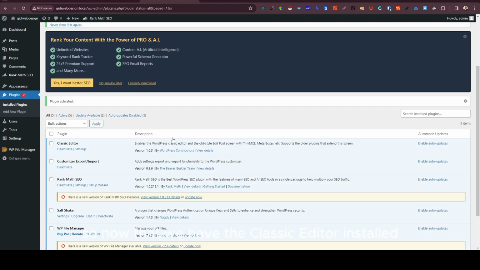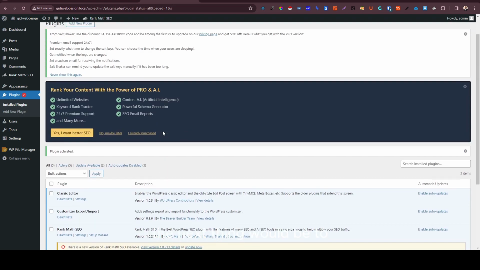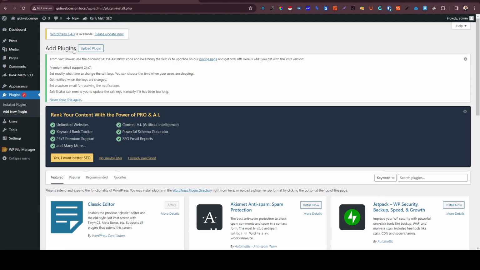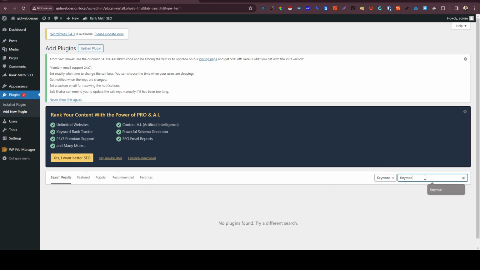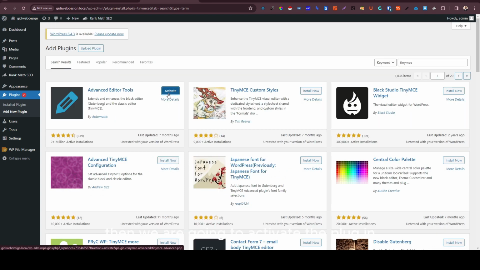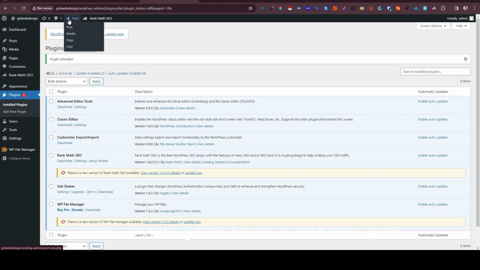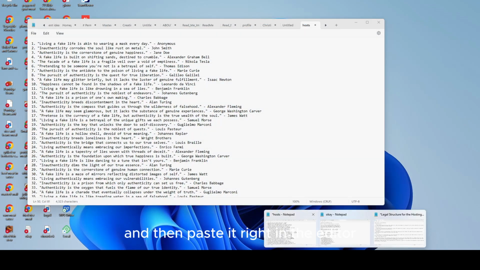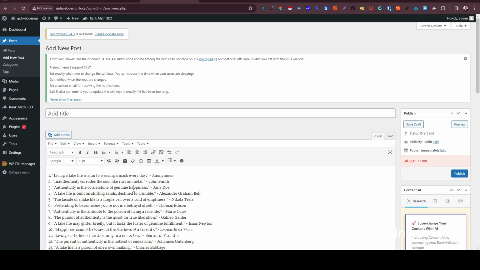So now that we have the classic editor installed, the next thing would be to install the plugin that we're going to be using for the find and replace, and that's the TinyMCE. So I'm going to click on install now. Then we're going to activate the plugin. So the next thing from here is to add a new post. So from here, I'm just going to go ahead and copy a post and then paste it right in the editor.